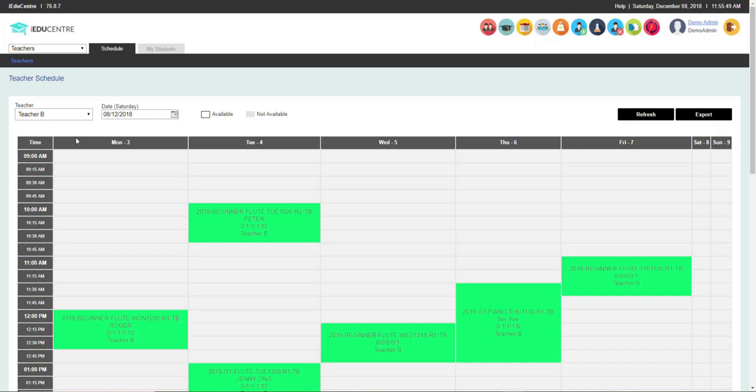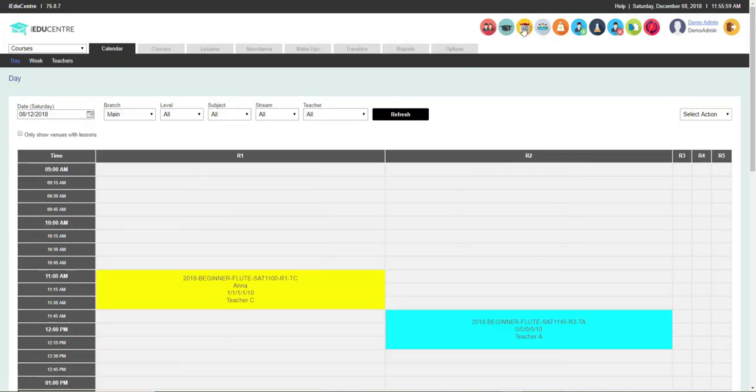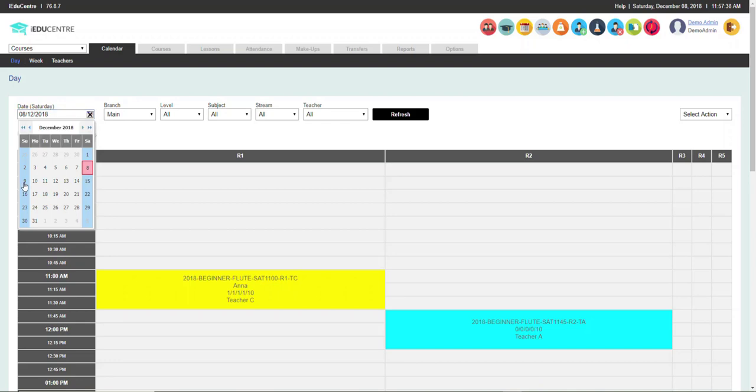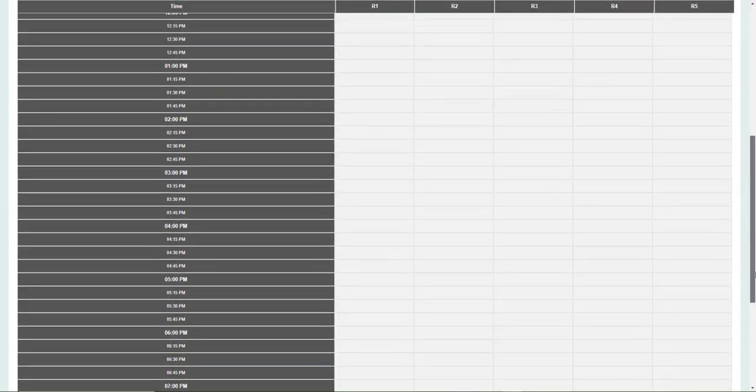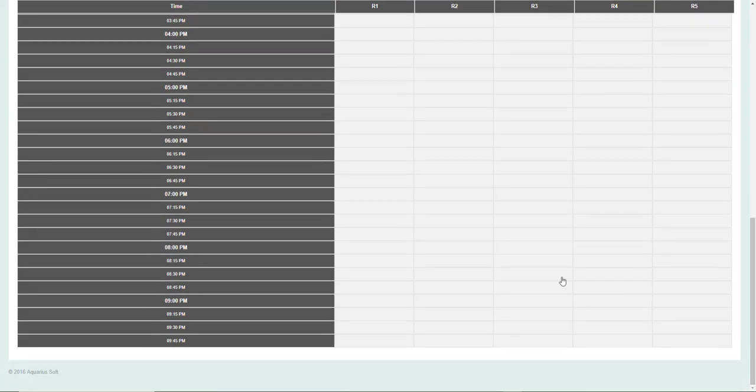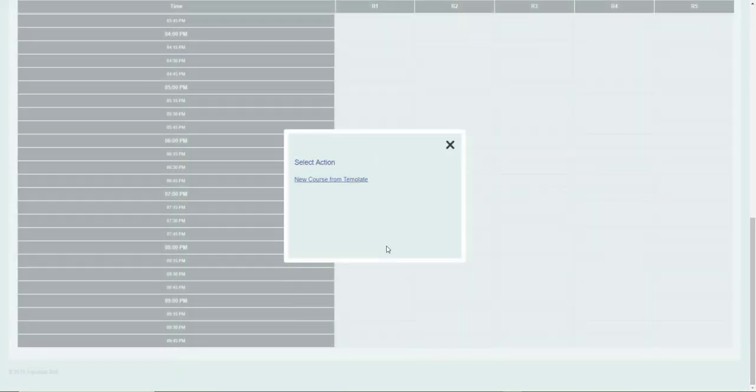Let's go back to the day calendar to show how a new course is created. To create a new weekly course, go to the date of the first lesson of the course. Look for an available slot for the timing you want. For example, 8 p.m., room 1. Click on the available slot. Select the new course from template action.